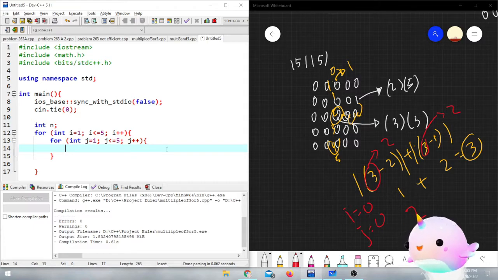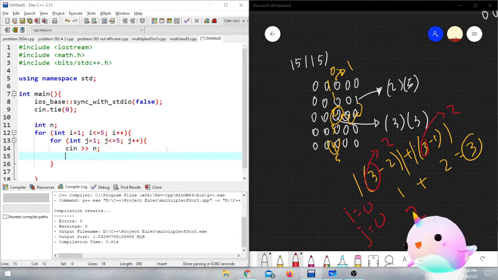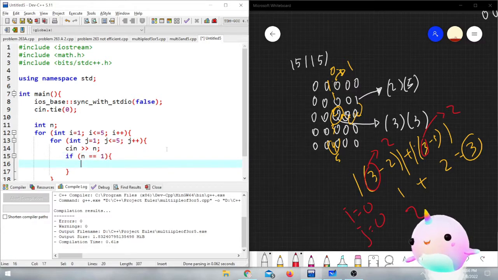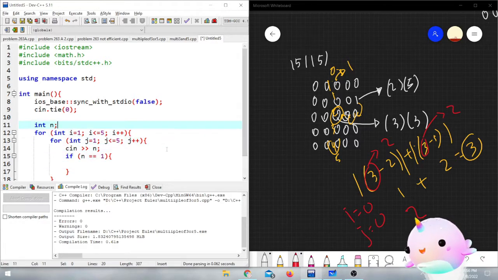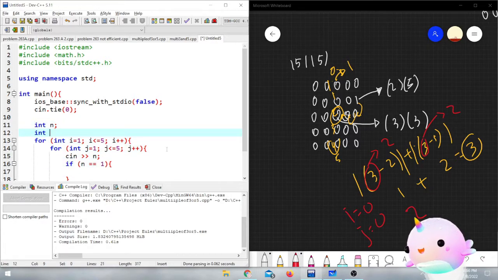And now after we already have the for loop for rows and columns, we can just read the input n. After that, we're gonna check if the n is equal to 1. We want to know the exact position of that 1. And now we're gonna need other integers. I'll just call them row and column. And also, in the last one, we're gonna need the final location.